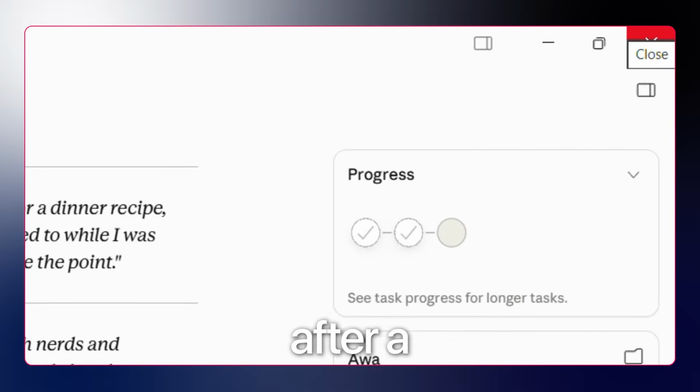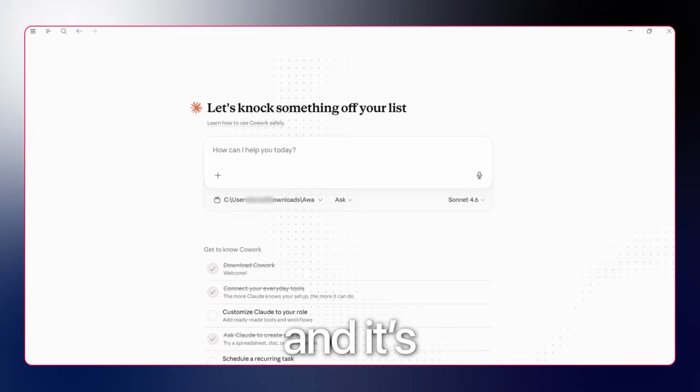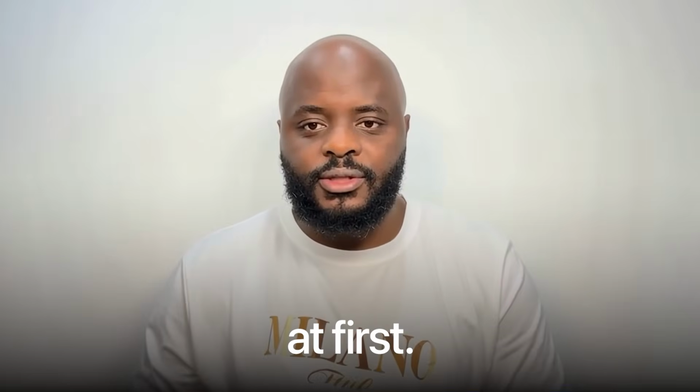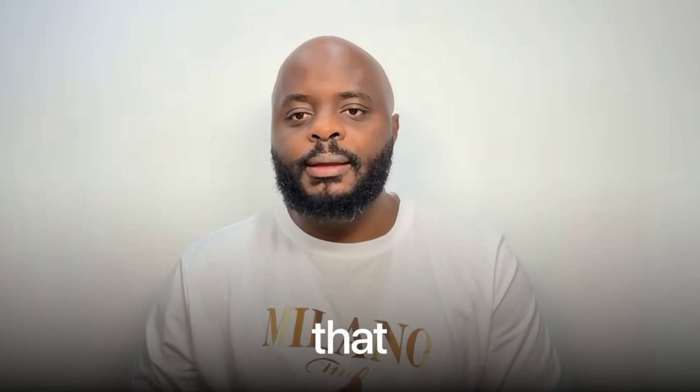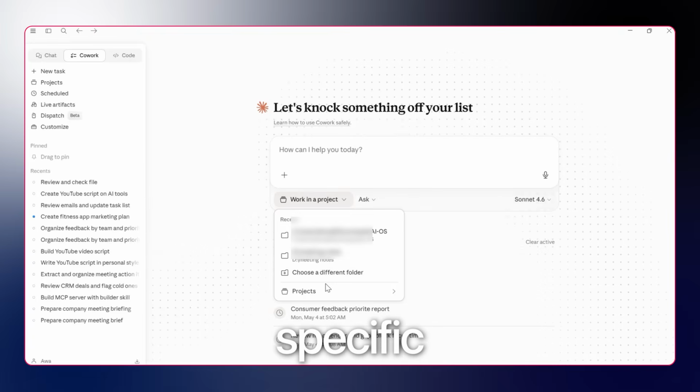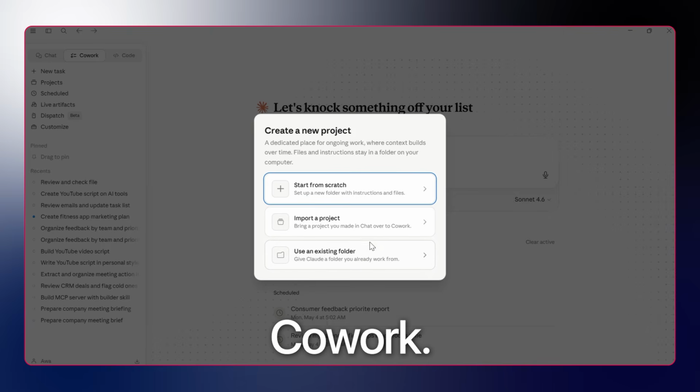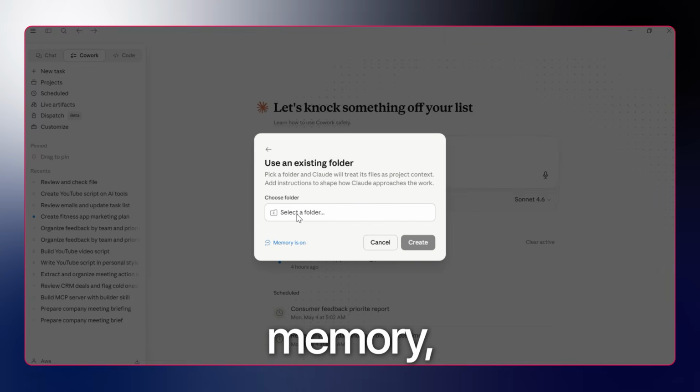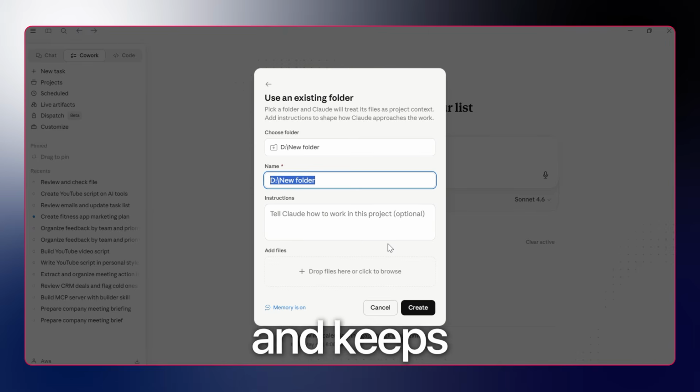Once you close the app after a great session, open it the next morning and it's completely blank. That frustrates everyone at first, but there's a setup that fixes that permanently. Projects connect a specific folder to a persistent workspace inside Cowork. Each project has its own memory, its own instructions, and keeps every related chat organized in one place.